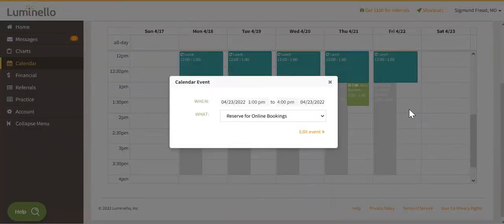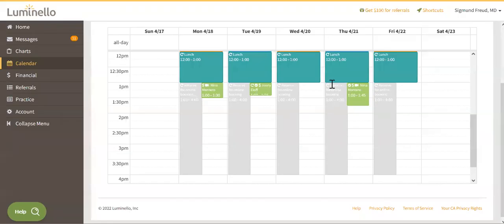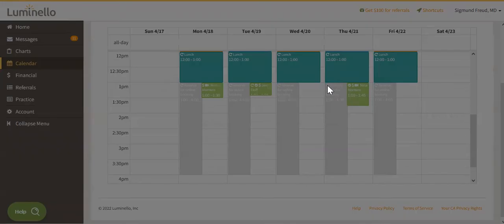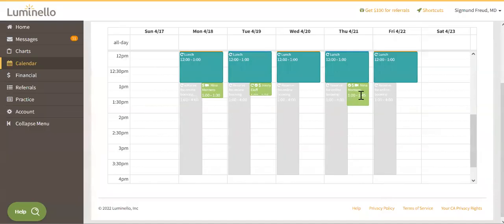Additionally, your patients or clients can only see the spots you have reserved for online booking. Of course, you will be notified once a patient books on one of those slots. Try it out yourself and enjoy our calendar features.